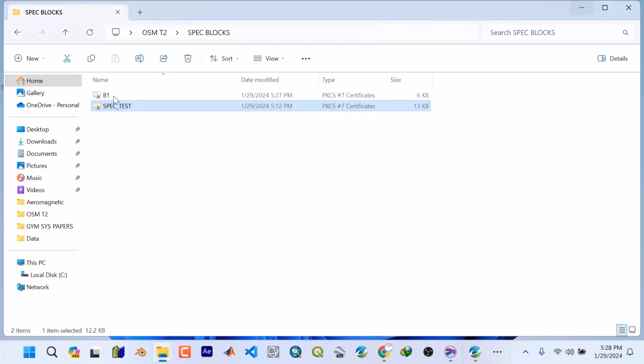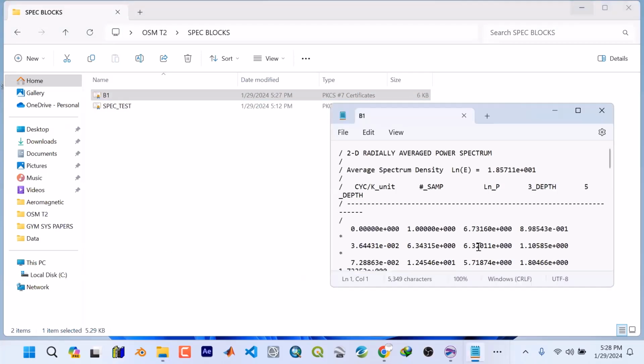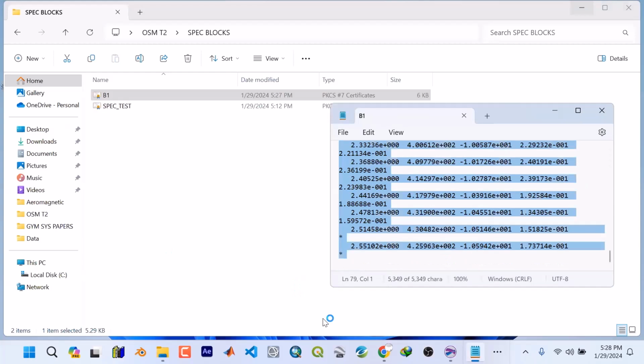So now what you do, you just go back to your folder. You see the spec block. You see it there, B1. You open it, edit with Notepad. Control A, Control C. Go to your folder, Excel, where you have the Excel.